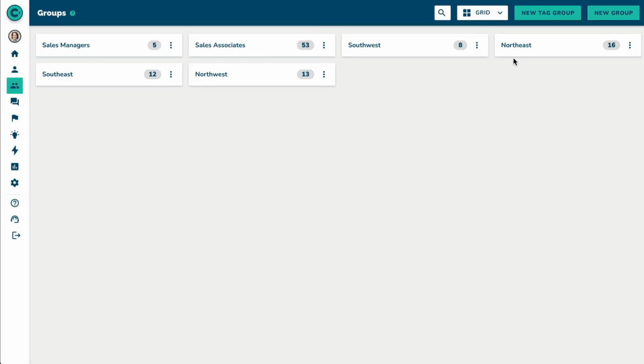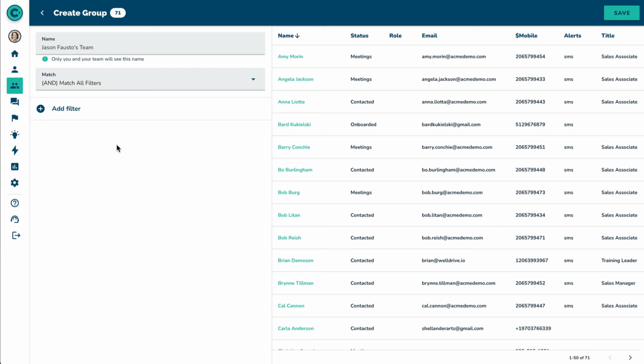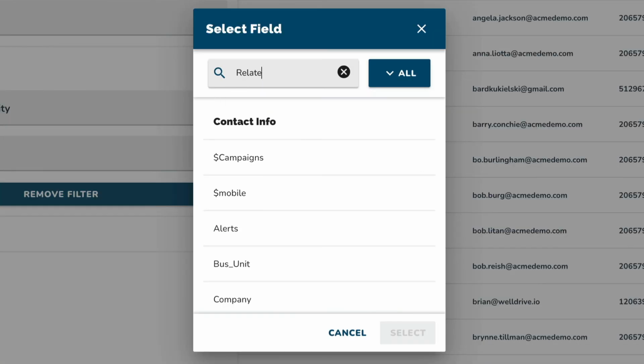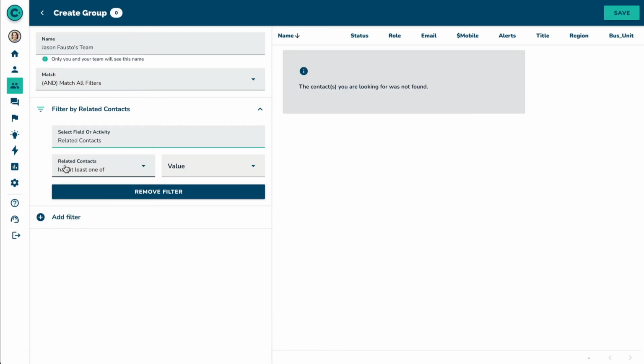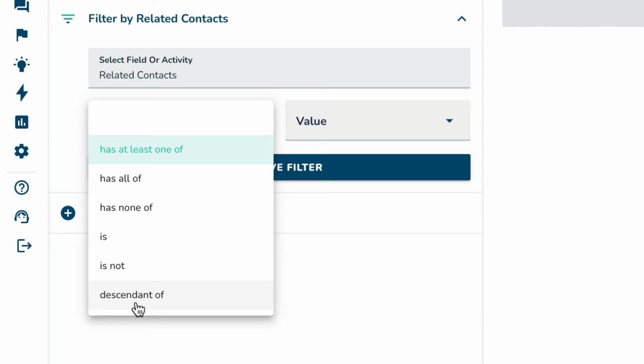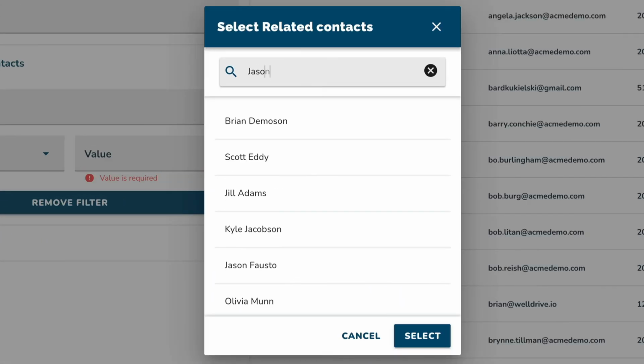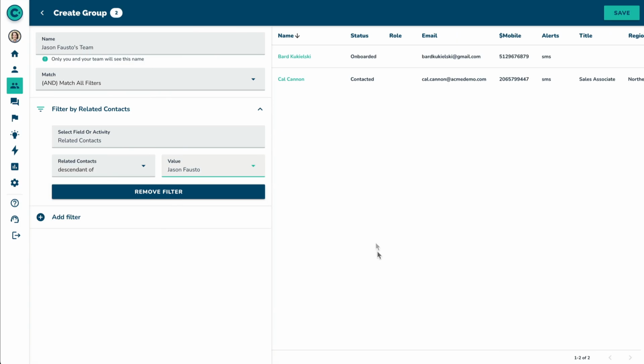Now, after you've done this, you can surface these lists in groups. So what you would do is you would create a group and you would look for everybody who is a descendant of the first supervisor, Jason Fausto. So now we have the entire hierarchy and we can go 25 levels deep.